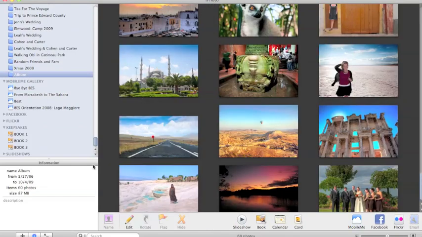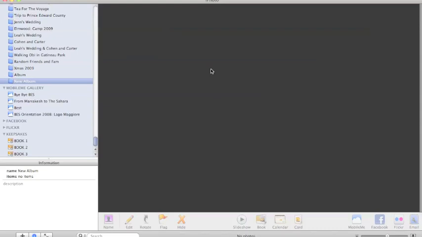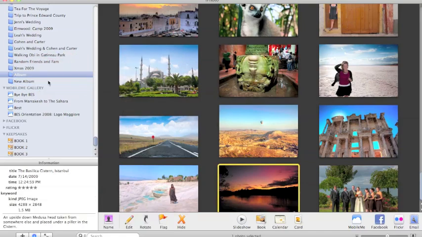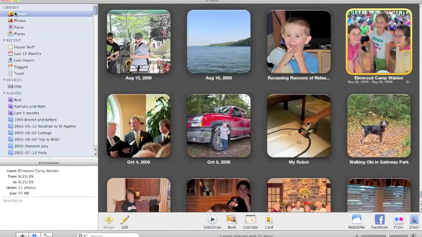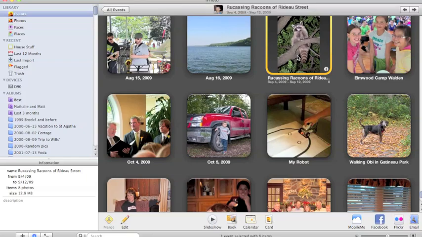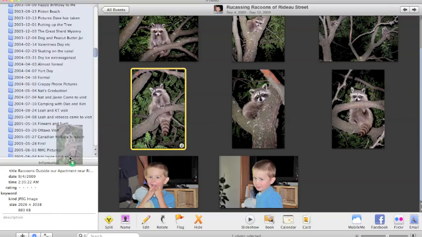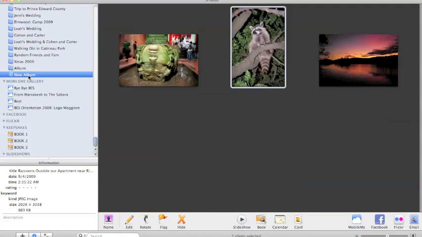So what does that mean? I'm going to create a new album, and to do that, I'm going to go down here to the bottom and push the plus button. And I'm going to call it new album. And right now it's empty. If I want to add stuff to it, I can look in my other albums and find photos to add. Or I can even go into my events, which are all the way at the top. Find a picture, whatever I want. Here's a raccoon climbing a tree. And I can go and add that to the new album I just created as well, just by dragging and dropping it into the folder.